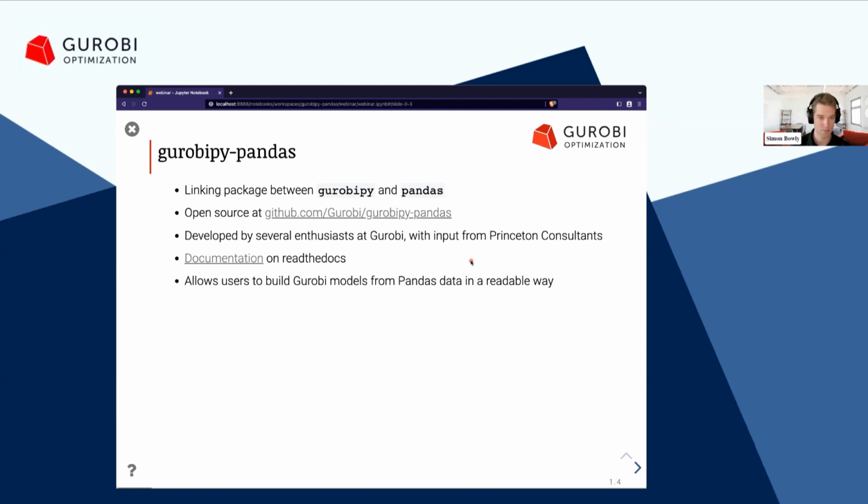The documentation for the project is hosted on Read the Docs. So this is public, easy to find, built in the normal Python style for documentation. And the aim of the package is to allow users to build Gurobi models a bit more directly from Pandas data, and in the same vein as Gurobi-Py, that you should be able to translate a mathematical model line by line to very readable code that suits both a Pandas user and someone who's familiar with optimization.